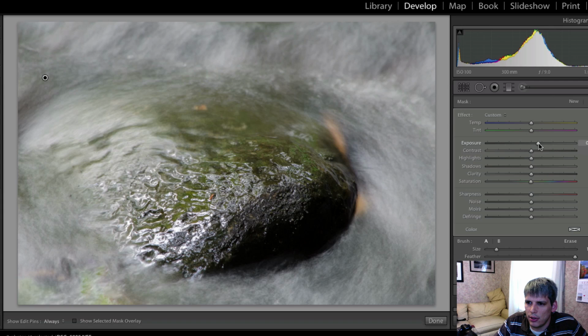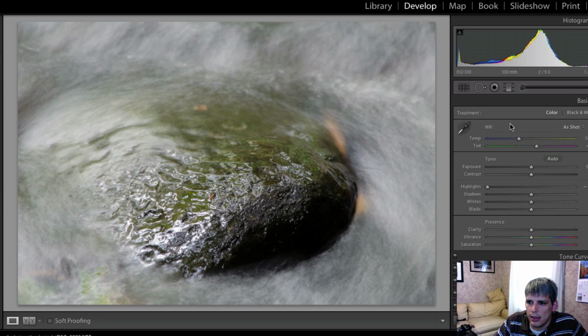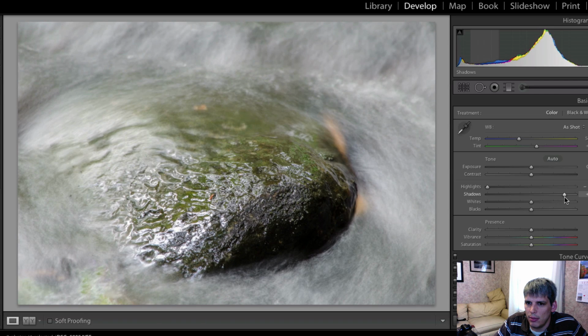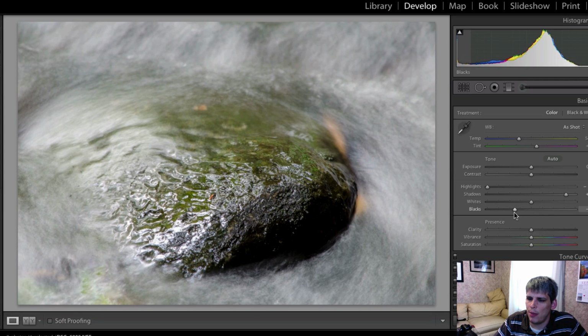One final thing I want to do, maybe just a touch more there, is come down to my shadows and raise those up a little bit, and that'll again brighten all the dark areas of the water, and it'll also help brighten up this piece of the rock which is covered in shadow. It won't get the darkest areas because those are much more like the blacks, which we can raise if we wanted to, but I'm actually going to drop the blacks a little, which will add a little bit more contrast to the dark areas of this photo.